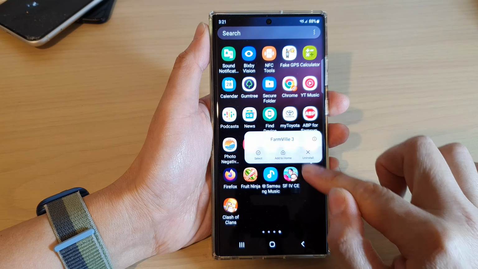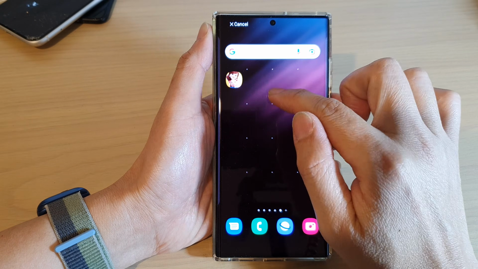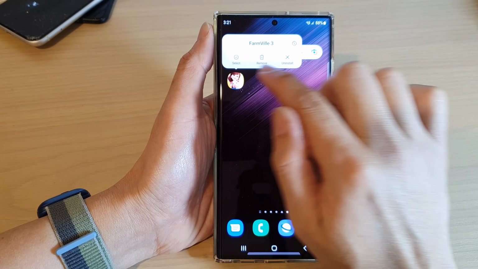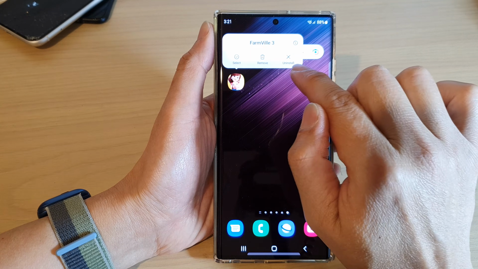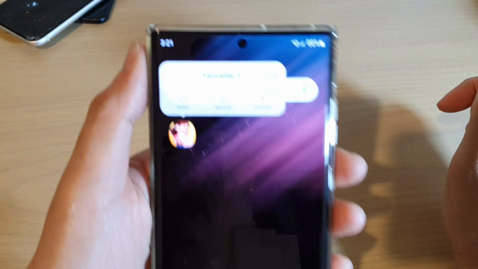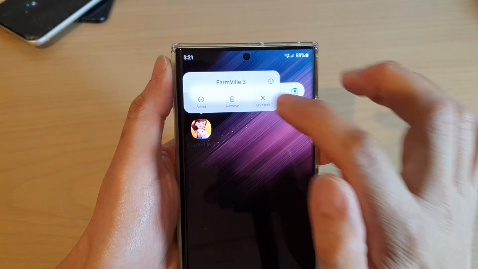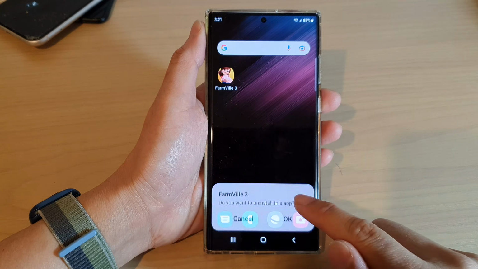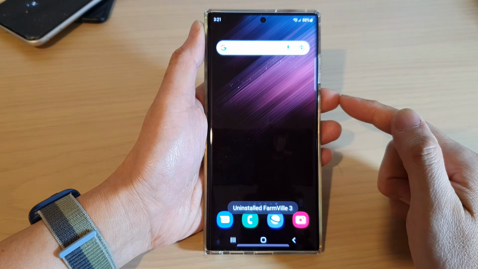So for example, this app here, if I drag it onto my home screen, this is one of the apps that I have installed. And if I touch and hold it, you can see from the pop-up menu, there will be a remove button and an uninstall button. So if you want, you can also tap on uninstall, and that will allow you to permanently remove the app from the home screen and uninstall it from the device.